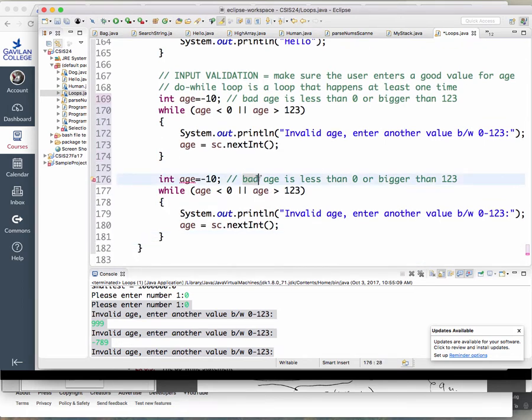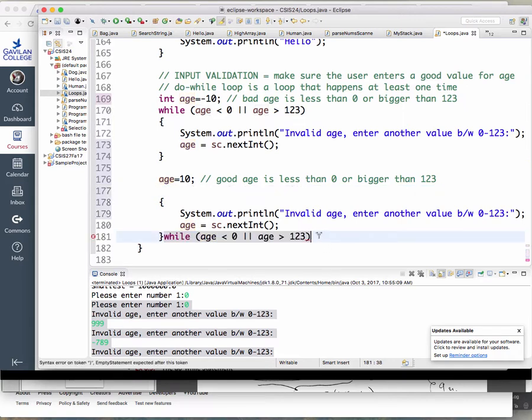This time we're going to have a good age. If this was a good age, your regular while loop is not going to happen. Is this less than 0? No. Is it bigger than 123? No. So the loop's not going to happen. But I can make it happen. I'm going to grab this here, put it all the way at the end, and put a semicolon. That's the only time you put a semicolon at the end of the loop, and I'm going to say do. Okay? So there you go.